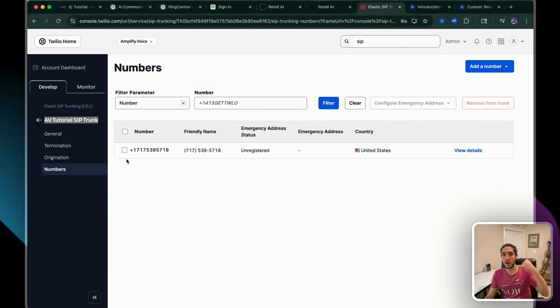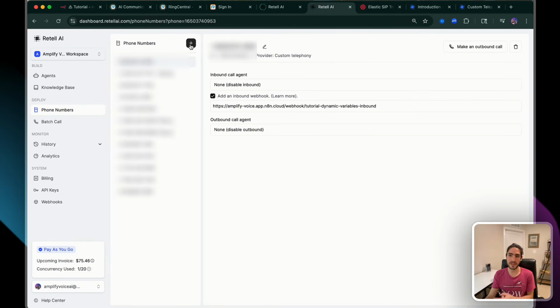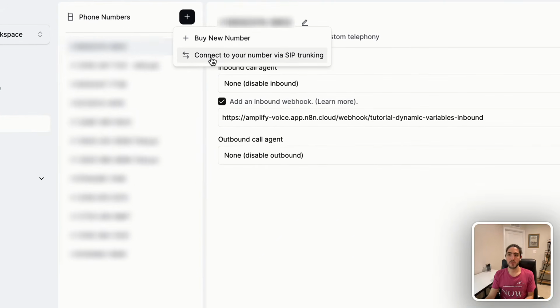the SIP trunk. So somebody can call this phone number, and Twilio is going to tell Retell, hey, I'm receiving a call to this phone number. But actually, we're not done yet. We're done on the Twilio side, but we now have to connect it directly to Retell. How we do that is in your Retell account, you will go to phone numbers. We're going to click on the plus to add a number and connect to your number via SIP trunk.